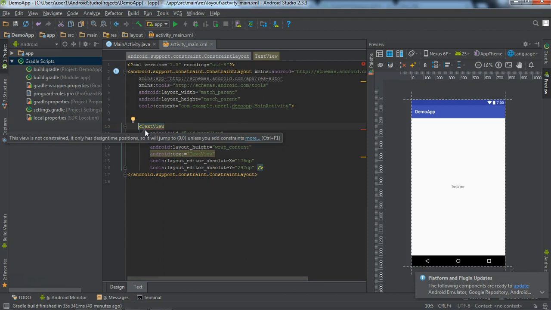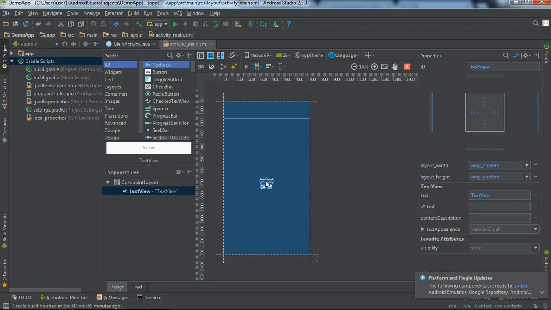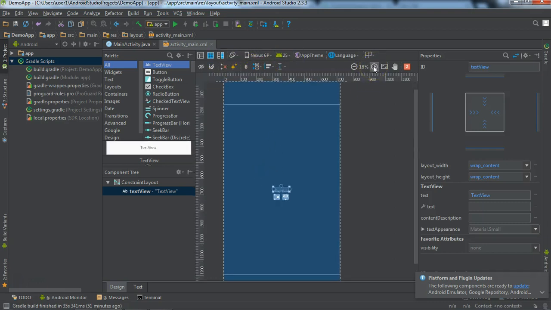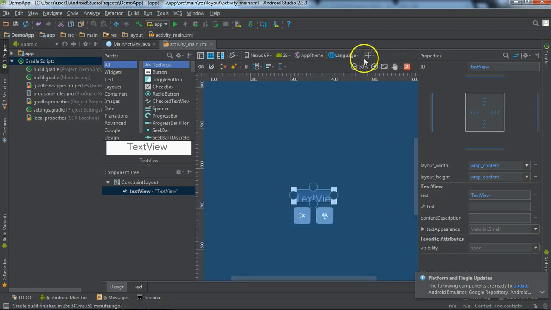It only has design time positions, so it will jump to 0 0 unless you add constraints. So it's telling us that this view has got no dependency on any edges, so that is why it will jump to the 0 0 position unless you add constraints. So let's define some constraints for this view here. If I just zoom in so that you can have a better view.